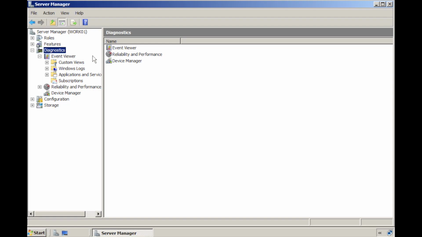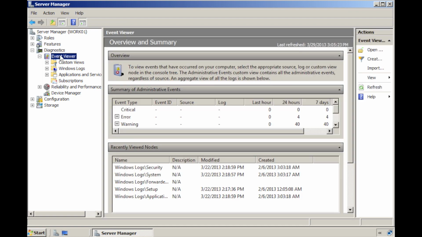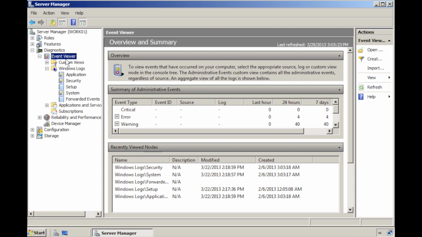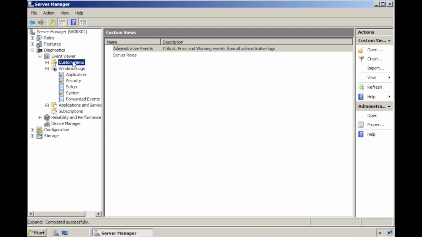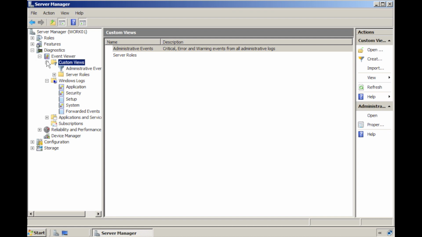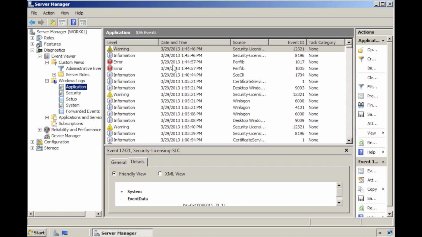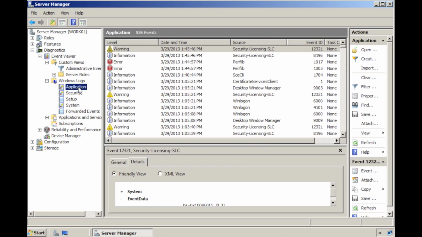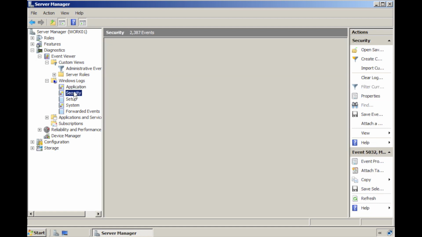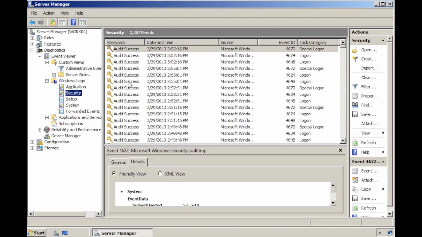Alright, next what we can do under Diagnostics is go down to the event viewer and select Windows Logs. We can also create custom views. We don't currently have any that we've created. But under Windows Logs, you've got application, which deals with events on an application level. We've got security, which you're going to see a lot of audit attempts in here.